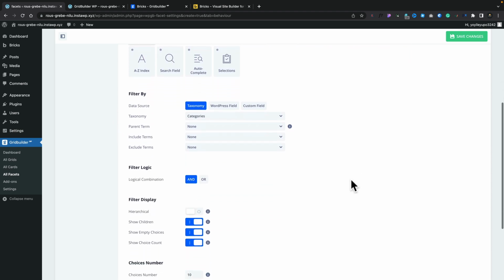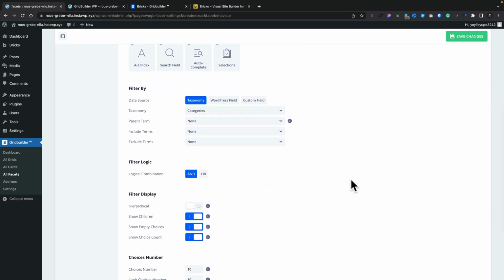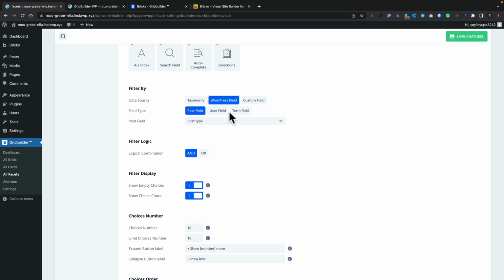And underneath now, that gives us all the options to customize how this all looks and works. First of all, we've got our 3 different data sources. Taxonomies, which we can open up and see categories, tags, and so on. WordPress fields, which are the built-in native WordPress fields, things like post type, date, modified date, and so on. And these are then further sub-filtered down into post fields, user fields, and term fields. So users will have user information, terms will have things like the term taxonomy, and so on. We're going to set this back to be taxonomy.